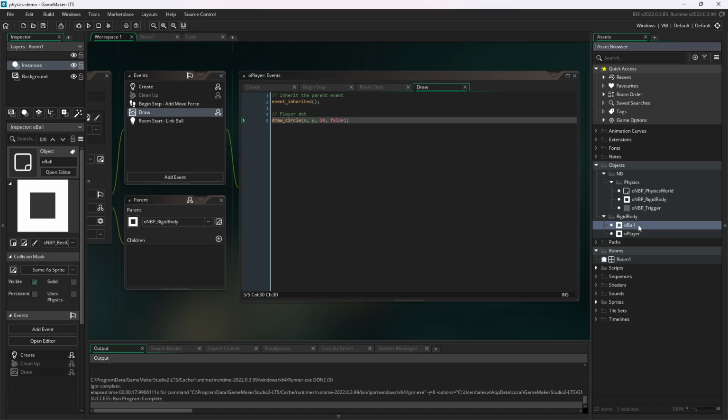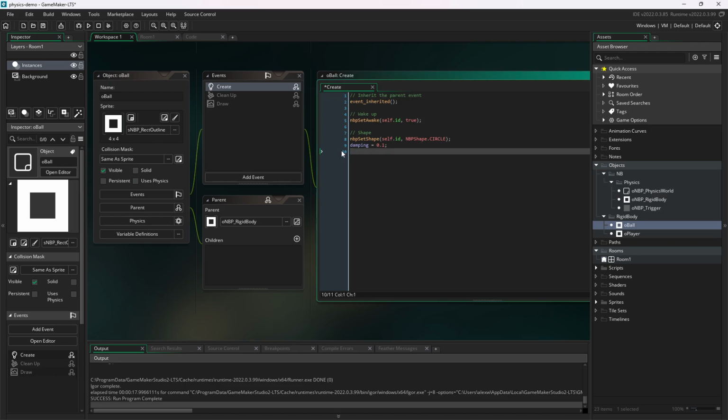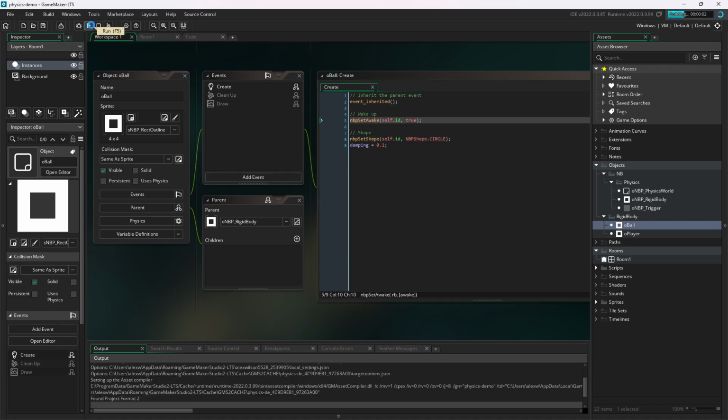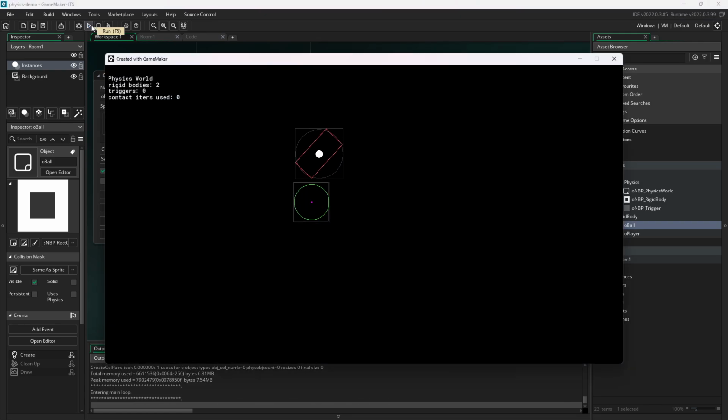Okay, next is the ball. We will remove gravity as well. And I think that's it. Okay. Let's check real quick what happens. Alright, so the player can move around.